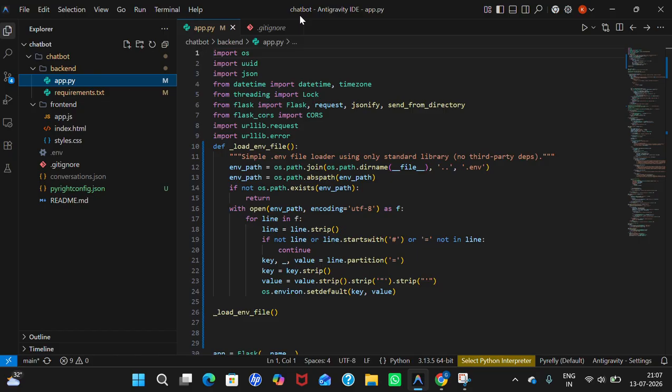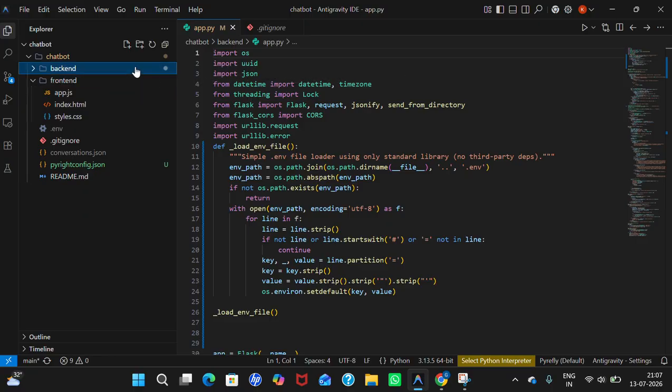Now let me explain the project structure and then I will demonstrate how it works. Here is the project structure. The project consists of two main parts, which is front end and back end. And the front end contains the user interface like HTML, CSS, and JavaScript. And in backend, we can see it is developed by Python.